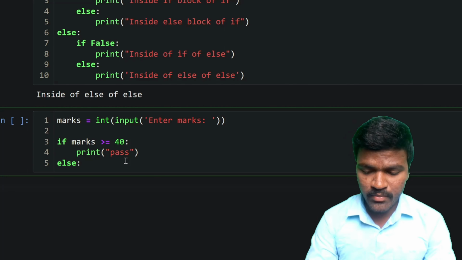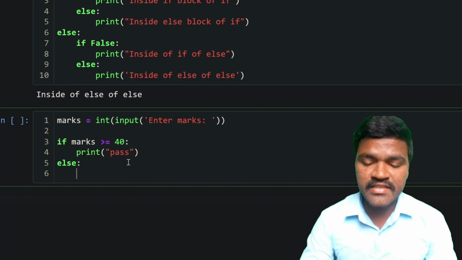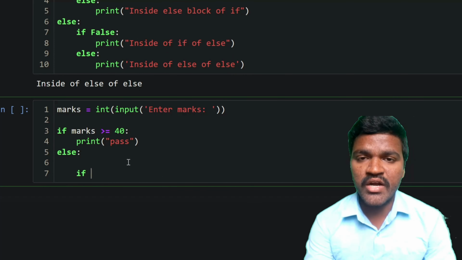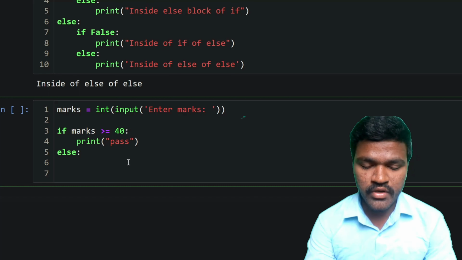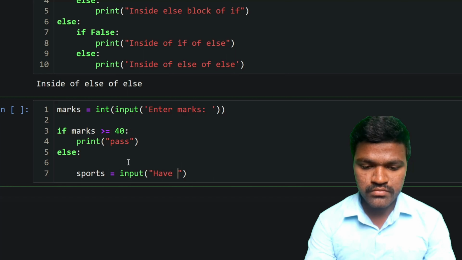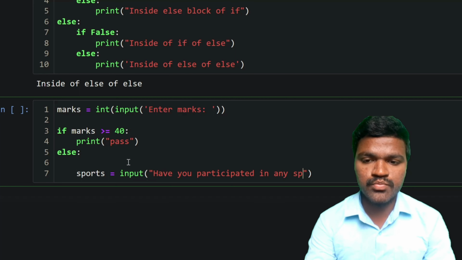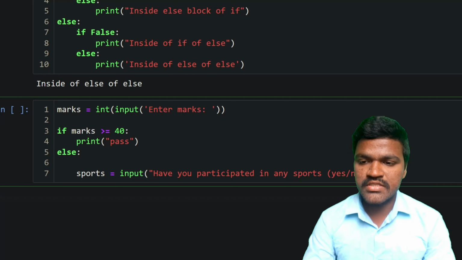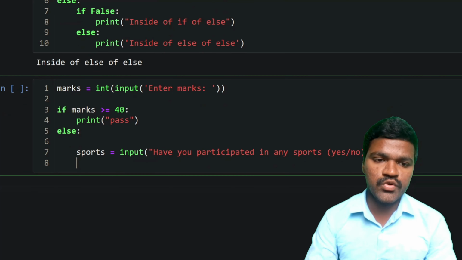Else, if the marks is not greater than 40, in the else block I am checking one more condition. If the student has participated in any of the sports, I will consider that person as pass. So for that I am reading some more input such as sports. I am taking input as have you participated in any sports. I will give the option as yes or no. The user needs to enter yes or no. So this is what I am considering here. So these sports that I have read.